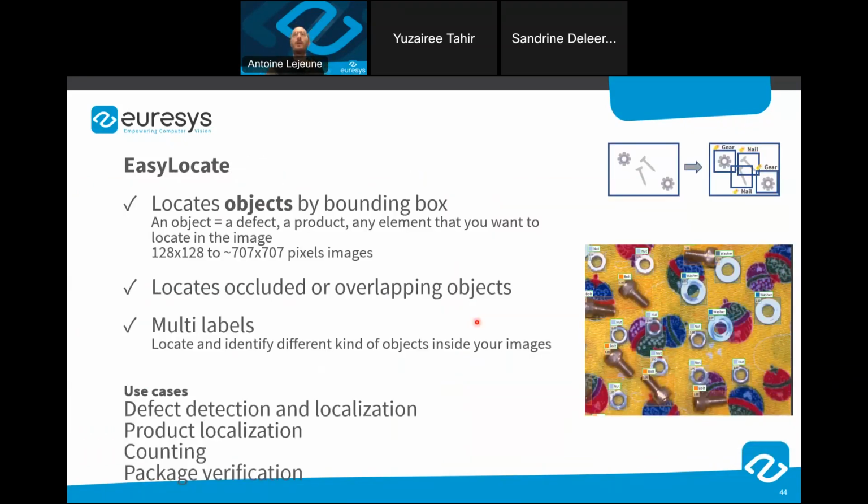Okay, now let's talk a bit about EasyLocate. So EasyLocate will locate objects using bounding boxes. So an object is really an abstract term within the EasyLocate library. It can be pretty much anything that you want to detect in the image. It can be a defect, a product, any kind of pattern or feature that you want to locate in the image.